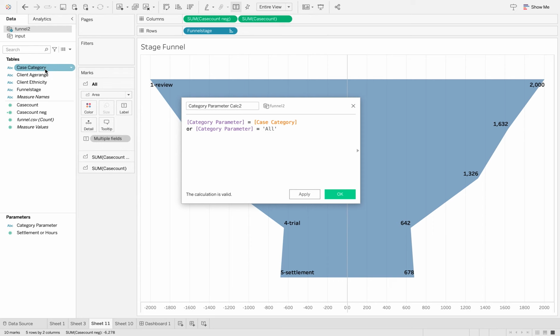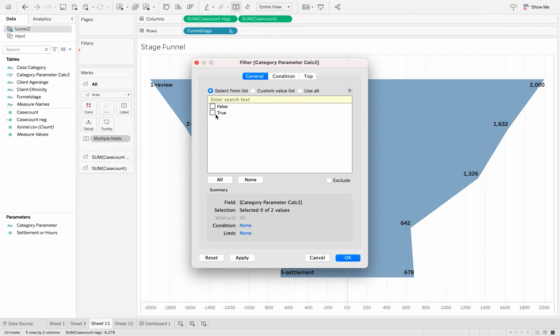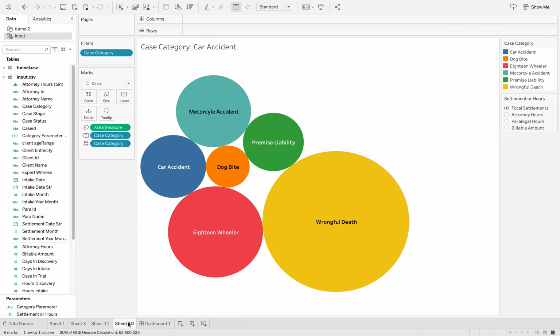And again, we have case category in here. And again, we're associating case category with the category parameter. And again, I can drag that to the filters and choose the true option. Here we go. Oh, no, come on. Okay. So now we have everything being filtered by this category parameter that exists for every workbook that we have. And we want to drive it all from this display, which is worksheet 10.